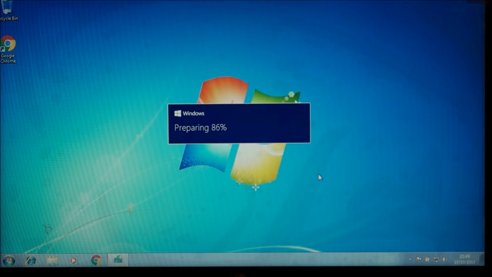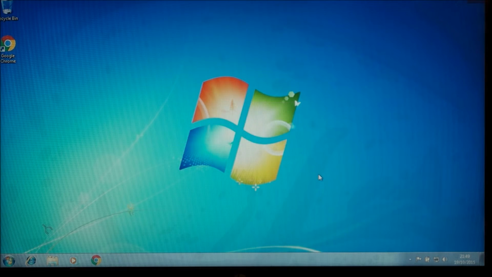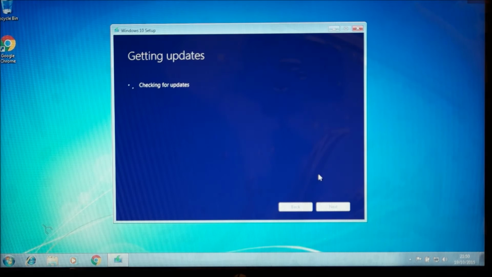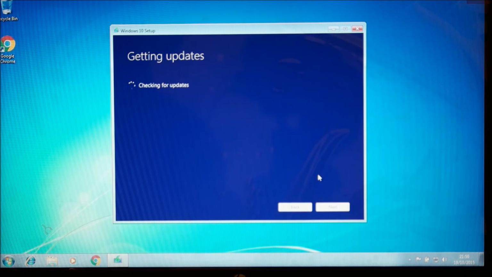Unless you have created the bootable USB or CD drive using the media creation tool, the other option. If you have selected that, then probably you wouldn't be going for that update part if you don't connect your computer to the internet. So yeah, it can be a bit faster. Now it's getting the updates, checking for updates. It will take some time. I'm gonna pause the video again.